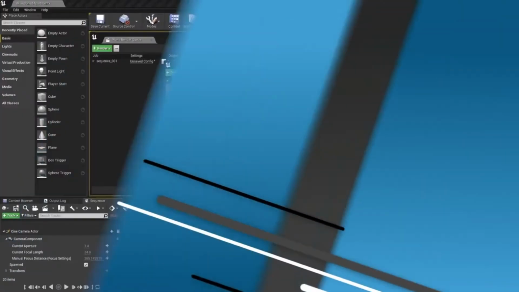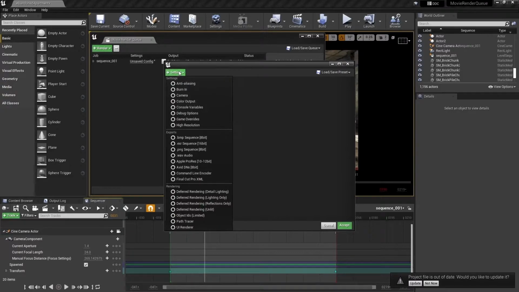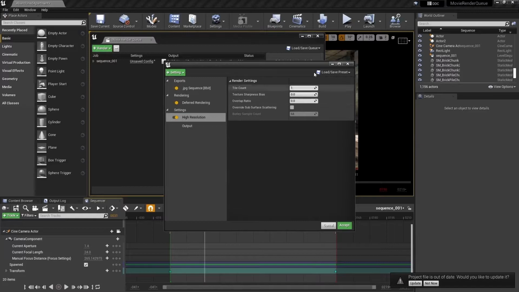We're going to be talking about the high resolution feature that you can find in the settings button right here, and by going to high resolution, you'll see a bunch of settings here. So what does this do exactly?